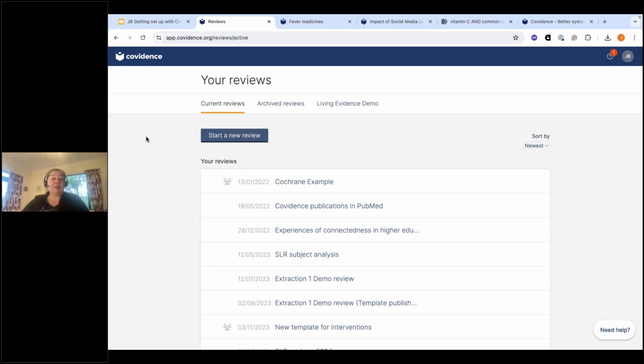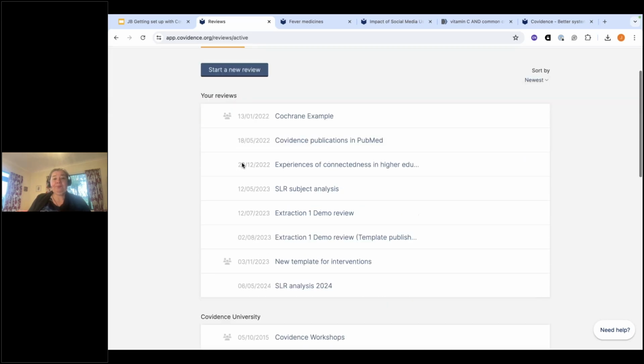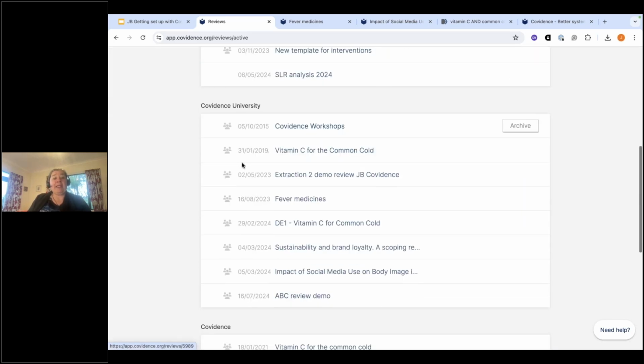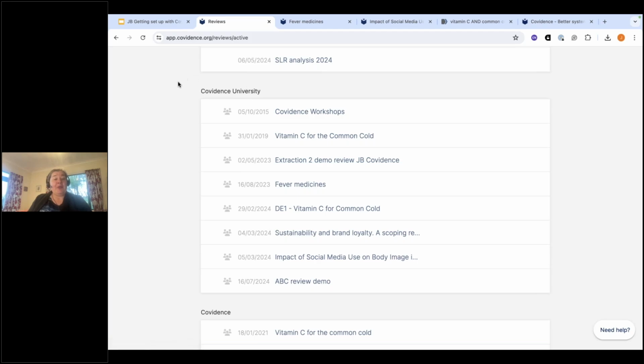As you start to create your reviews, they'll fill up here, under headings of where those reviews are housed. So you have your own personal reviews if you've got a personal account. If you have an organizational account, the reviews created there will appear under that organizational name as well. So everything's neatly divided into where the review belongs.